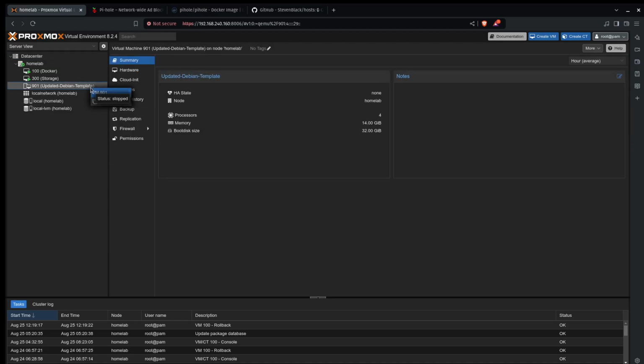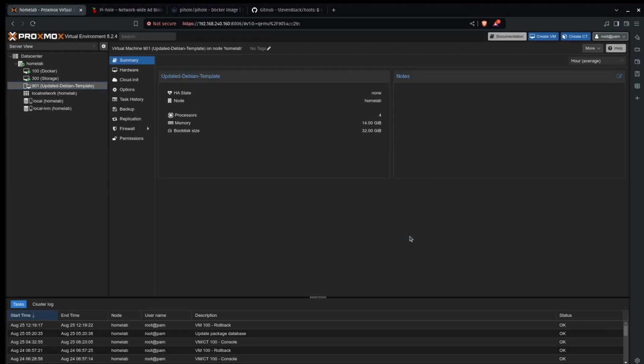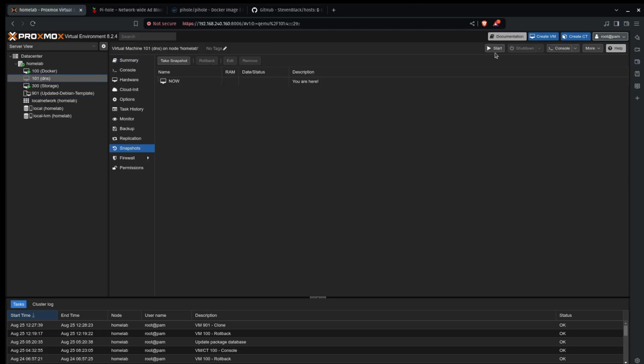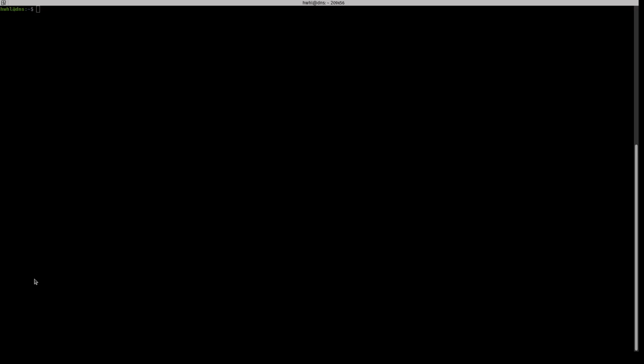So I'm just going to clone my template. I'll call this one DNS because that's what Pi-Hole is for. We're going to do a full clone. And now that the clone is complete, I'm just going to start up this VM. And you can see I've got an IP address here. I'm going to SSH into that system and I'll be right back. Alright, so I'm SSH'd into that new virtual machine that was called DNS, you can see here.